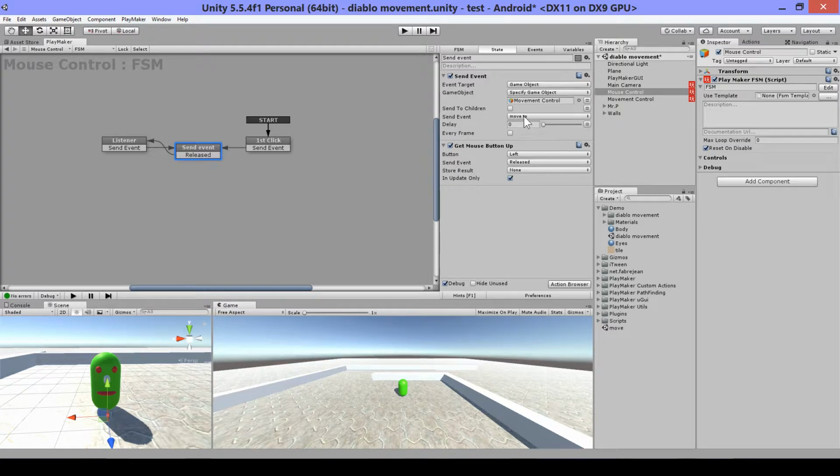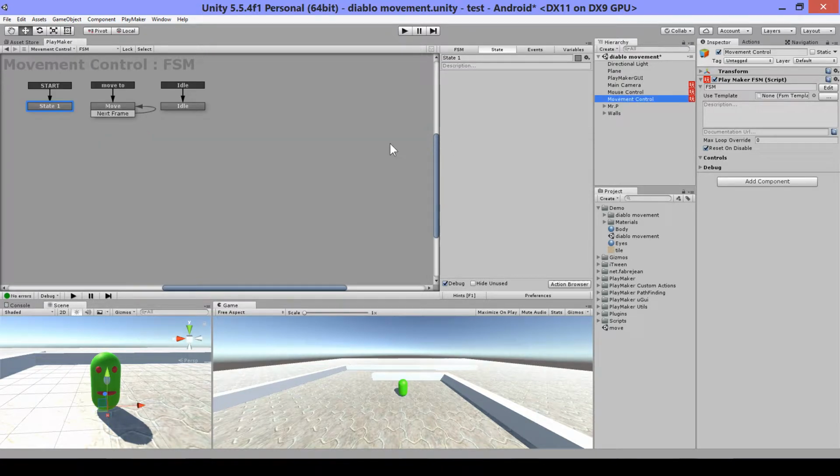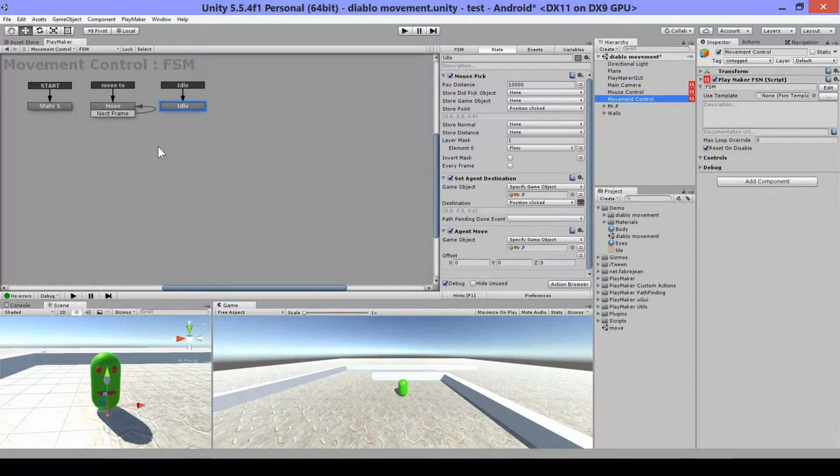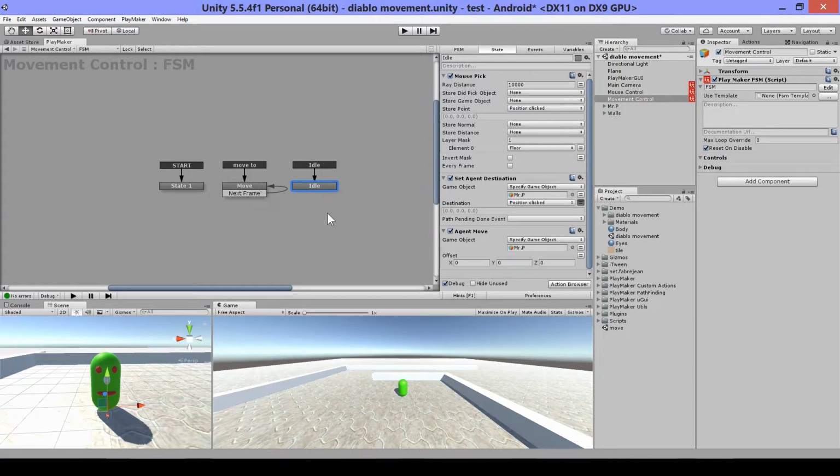So I send here a move to, and I have my get mouse button up. So when I release, it's gonna go here. And then I have here again a send event to idle, also to this object. So it goes here. And I have this get mouse button down again. So when I push my button again, it's gonna go here, and release, it goes back here, and so on. Now I have my movement controls here.